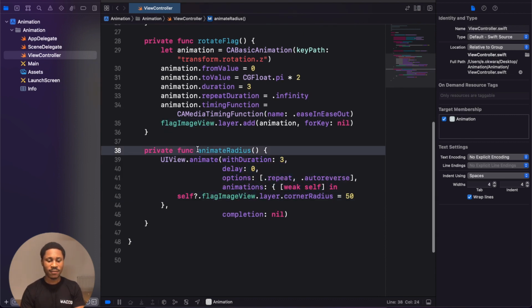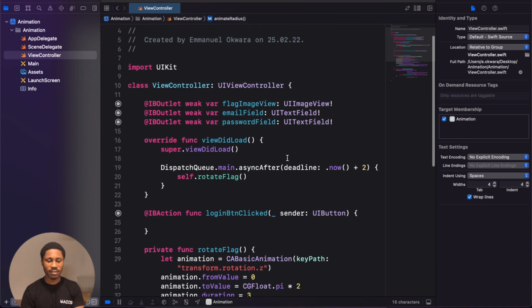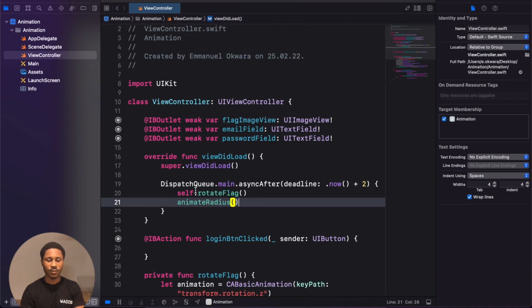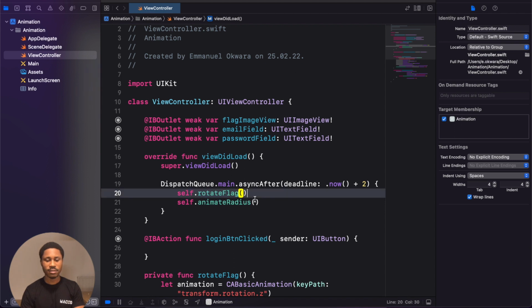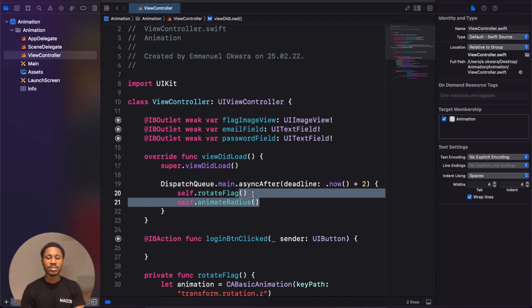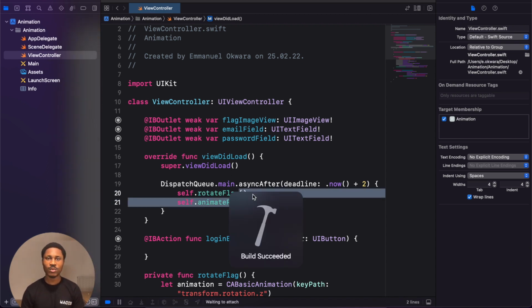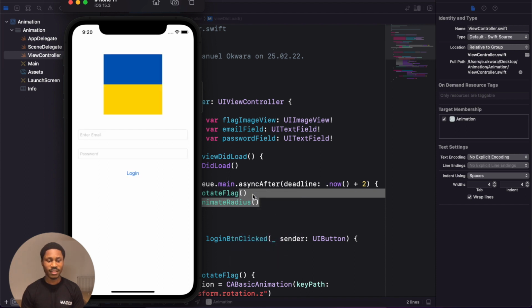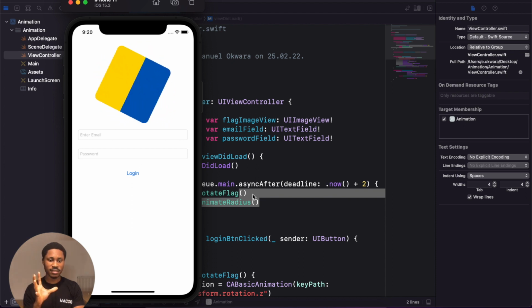So now that we have this, we can actually just go ahead and call animate radius as well when we try to animate the flag. So we're going to run this again, and can you guess what kind of animation we're going to get? Look very closely. You can see it created a corner radius of 50, and then it reverses automatically. And this is going to continuously repeat, okay?